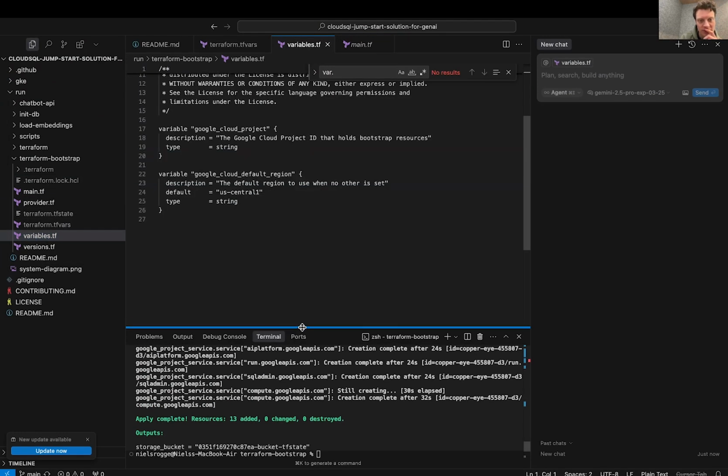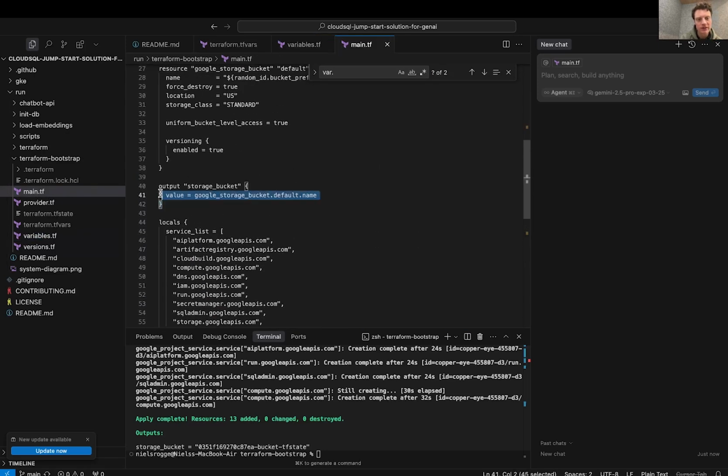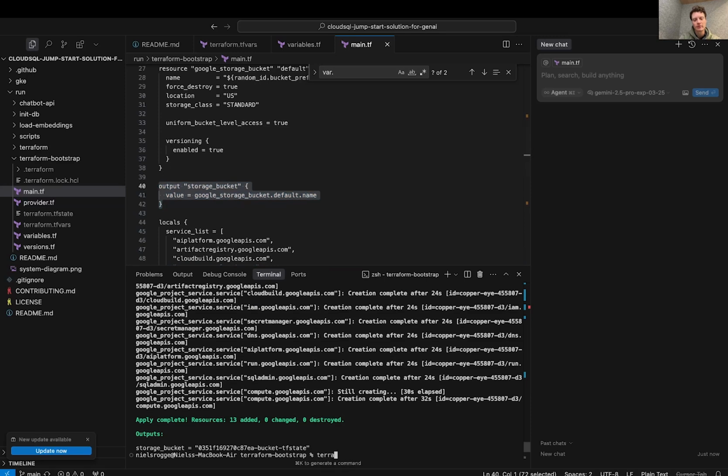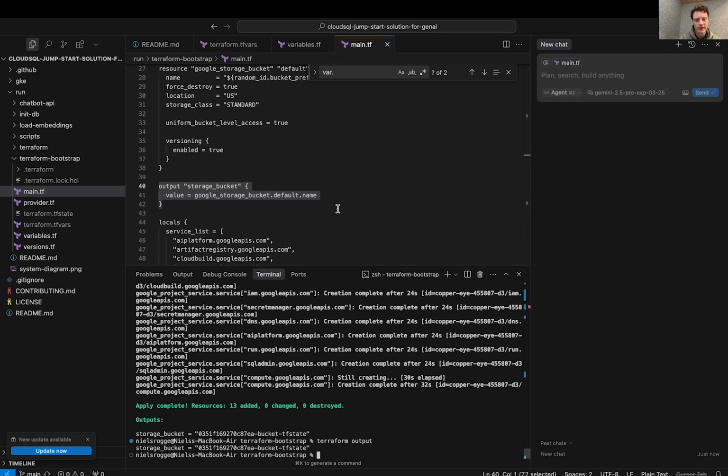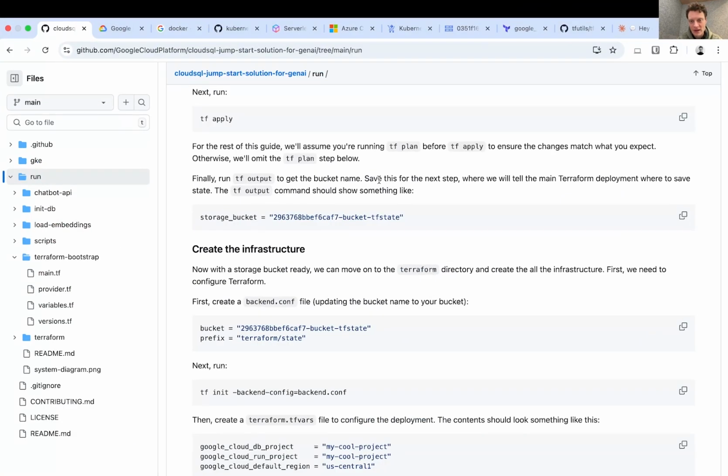It's like outputs. So if you go here to your main.terraform file, you can see that an output is being defined here. So then afterwards you can run Terraform output to see the value of what you define as an output. So in our case, we defined the name of the bucket as an output. So this allows you to see the name of your bucket. Save this for the next step, where we will tell the main Terraform deployment where to save the state. Yeah, we need this. Probably we're gonna have to provide that.